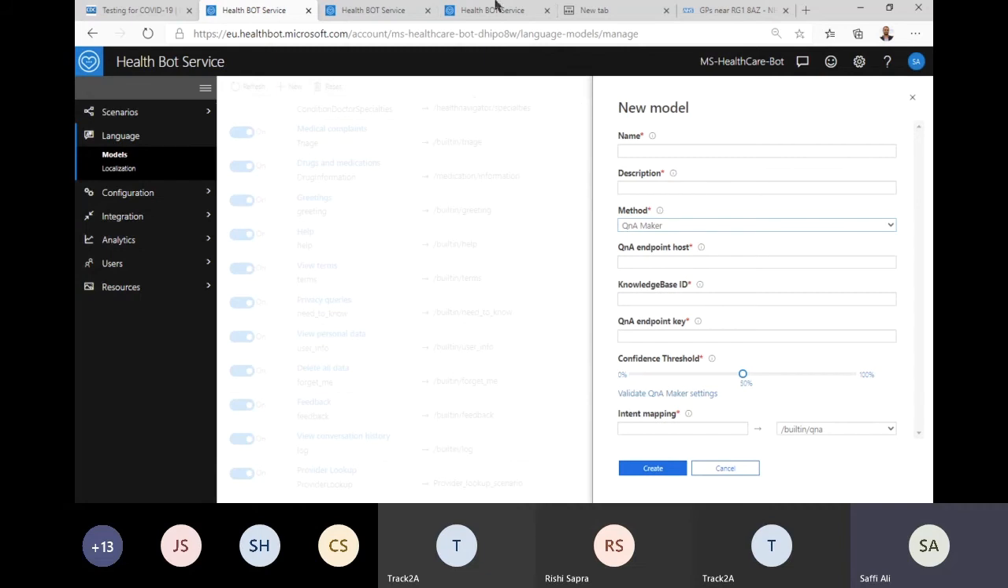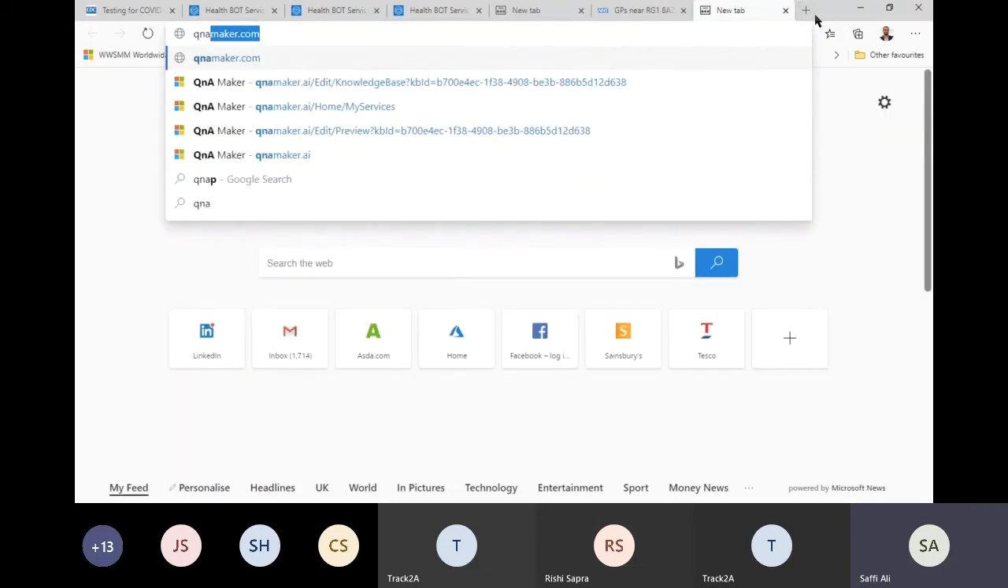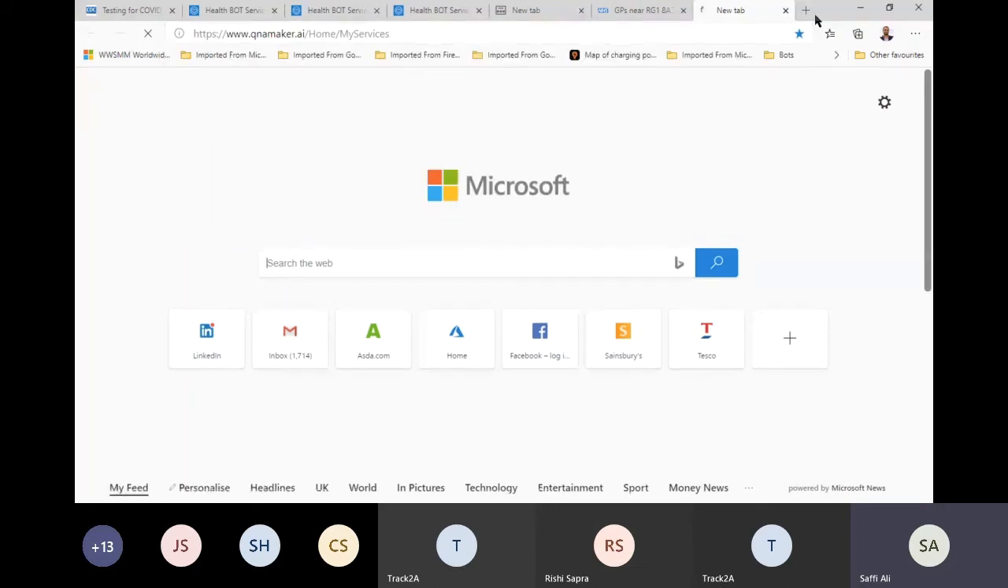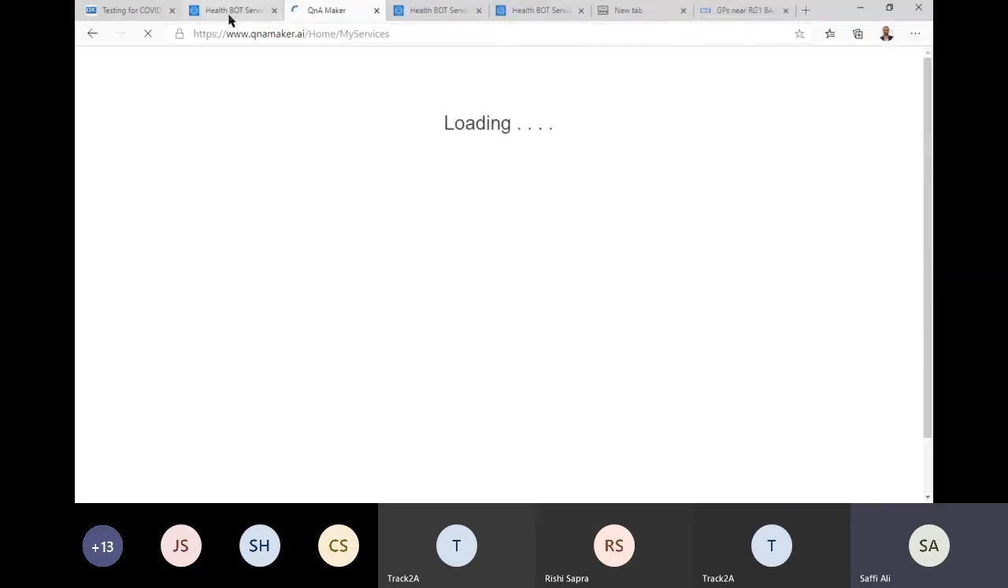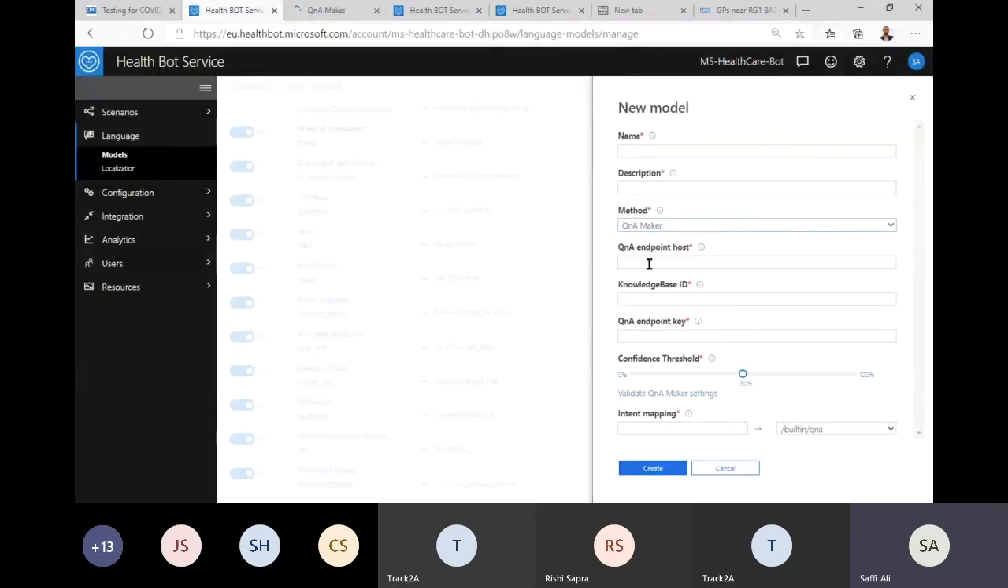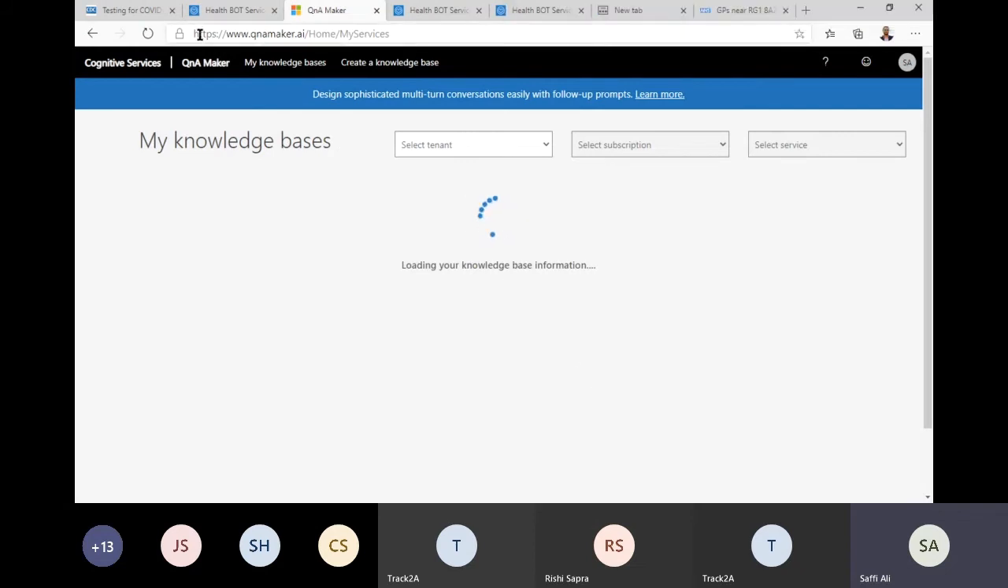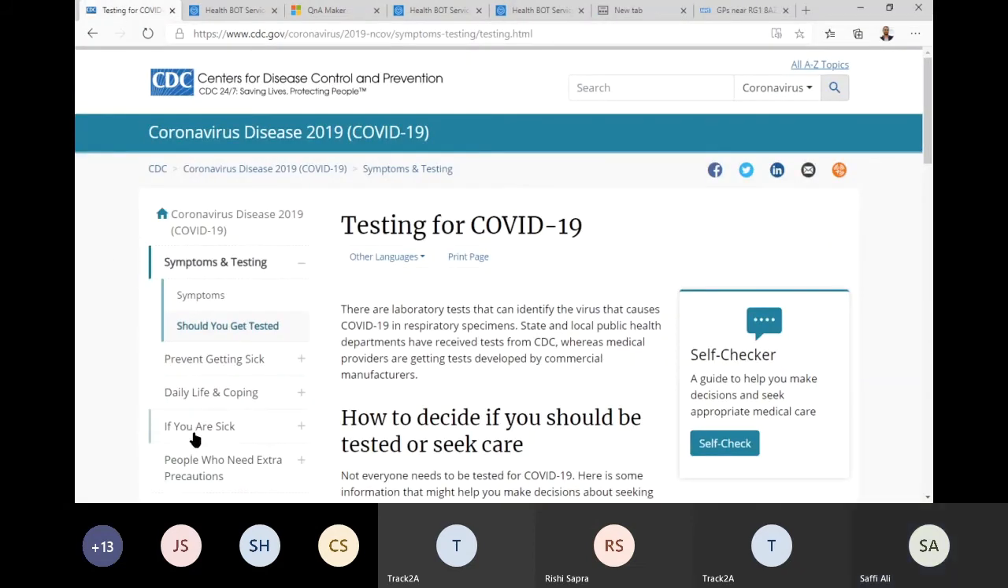So all you need to do is go to Q&A Maker, go to my services, create your service, and get the access key for that bot service, and give us the knowledge base ID and the host point, and you will have a new model that will go to that Q&A Maker. So what I would do, let's go to the CDC again.